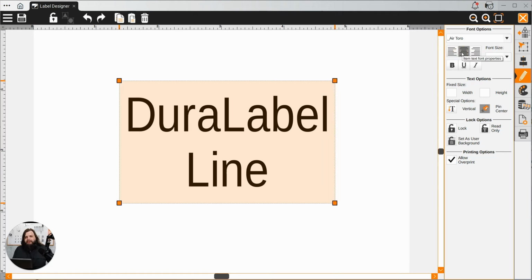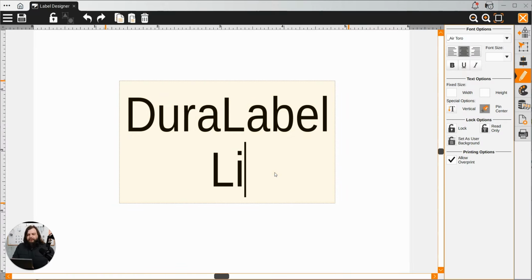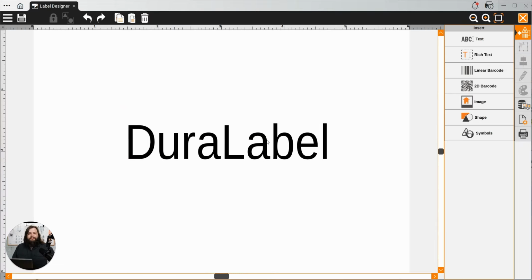It's only going to happen if you have additional lines by hitting that enter key and adding more. The next thing that I'll show is going to be the actual fixed size for both the width and the height. In order to show that, I'll go ahead and go back into this edit. I'll remove that additional line of text that I added in. That way we're just back to the DuraLabel as you see here.